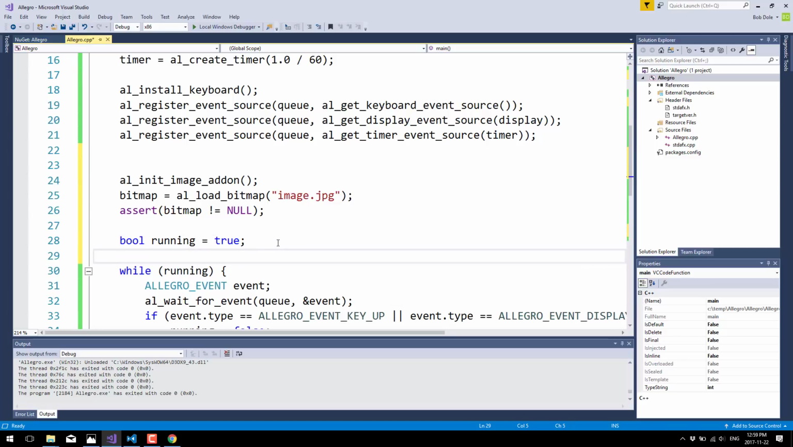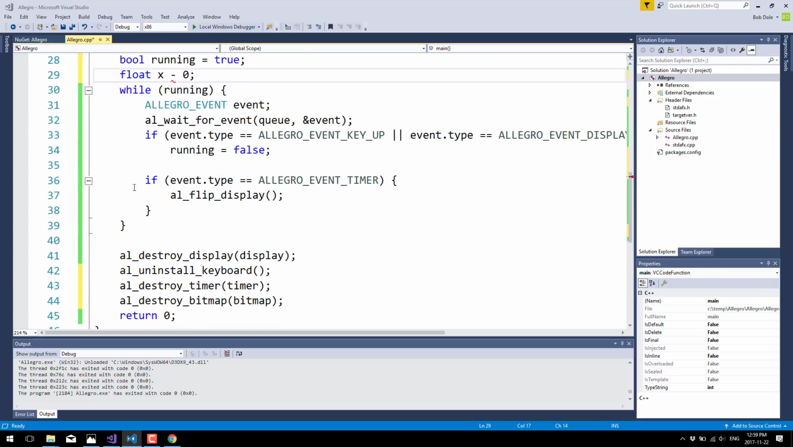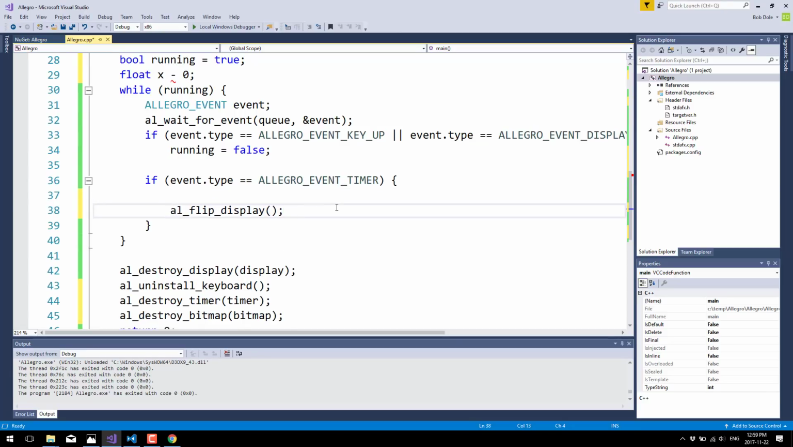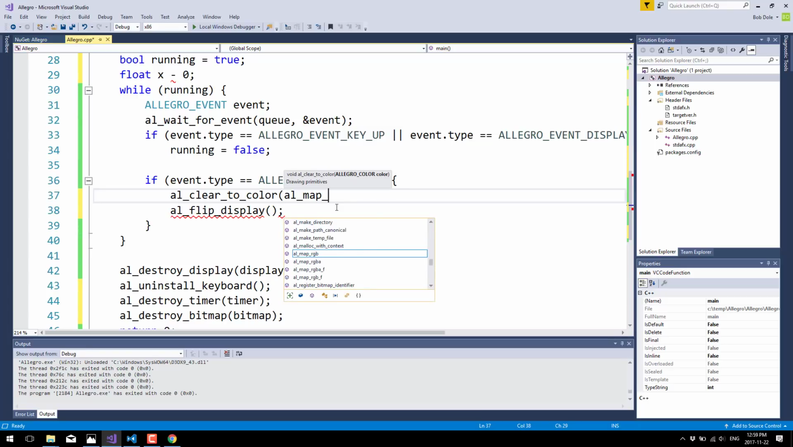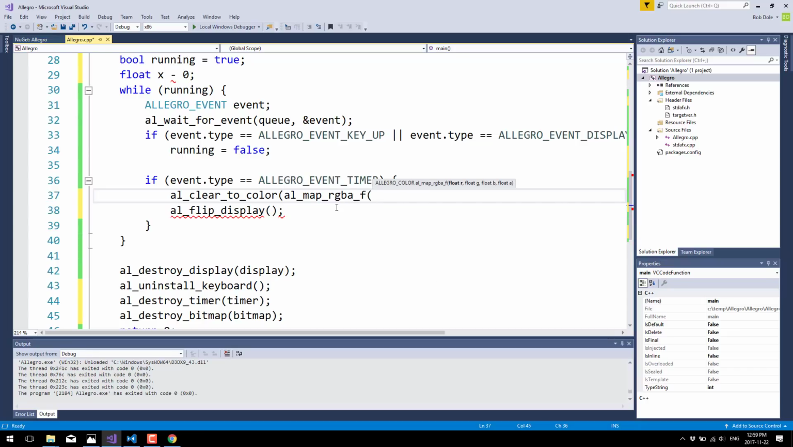We're going to need another local variable here too, and that's just for our x value. We're going to show some very primitive animation in this example. Now we're going back down here to our draw code, so our flip display right here. We're going to change this out slightly. So we're going to draw a background color, clear to color. Colors are represented here as an RGB map, which are called an ALLEGRO_COLOR, RGBA floating point 1 1 1 1. So basically, let's make our background white. Full color, yeah, white.